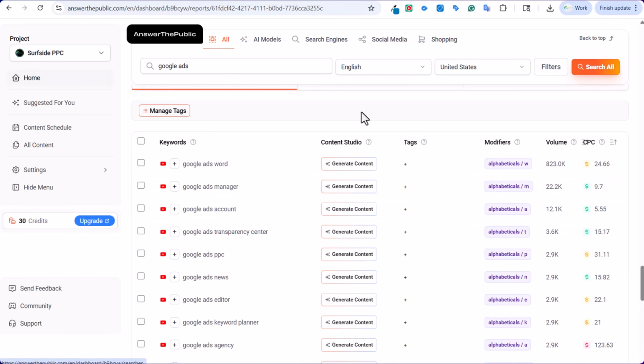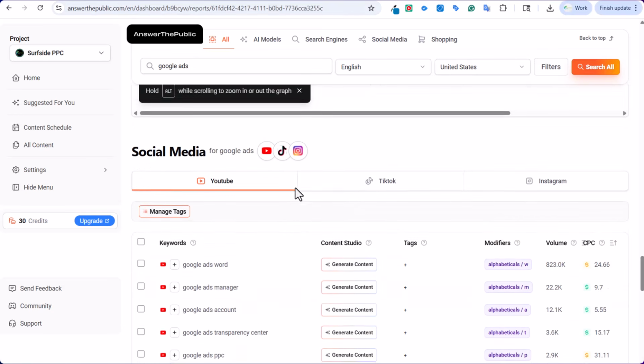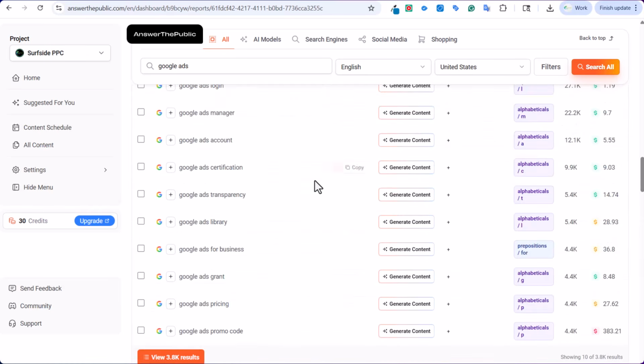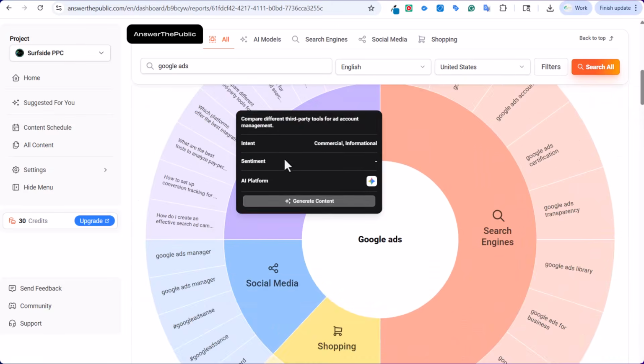I don't know what their exact pricing is right now, but for Answer the Public, for a very low price, you get a lot of information, basically way more information than you would ever need for every single business. And there's not really a limit to what I can search and download. Here we go. Here's the wheel.